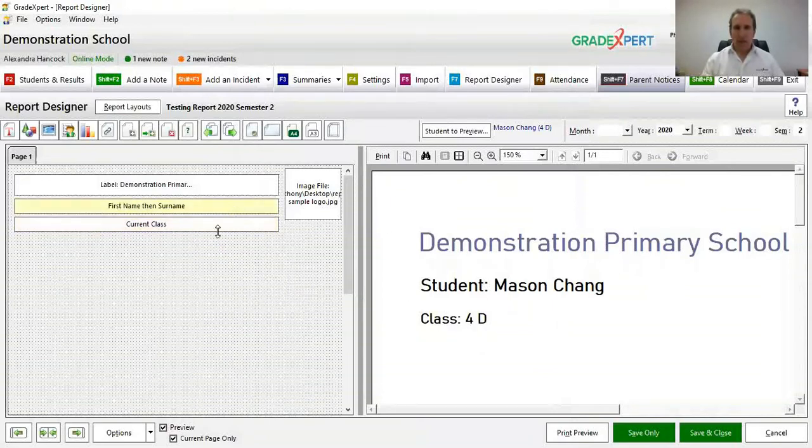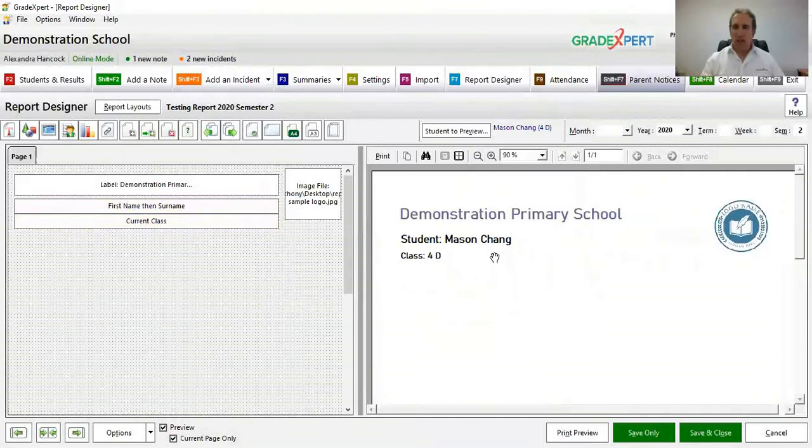Just going to make his name slightly smaller so I can drag this up a bit further. A lot of the report design work is trial and error. While you're playing around with it, it might look different to what you want. So just try different options and you can then see how easily it can be set up.